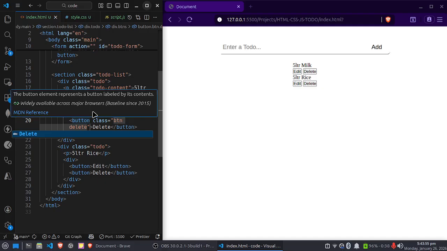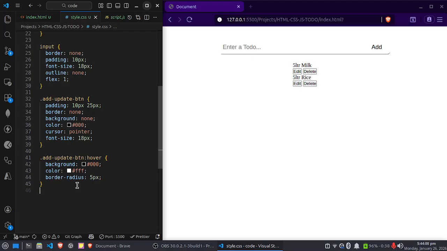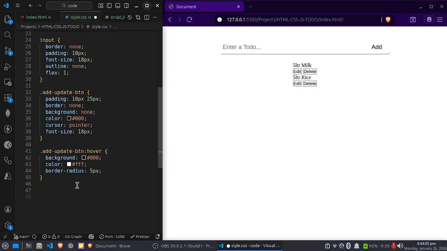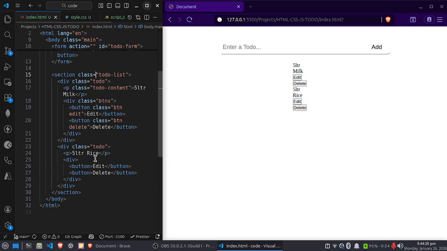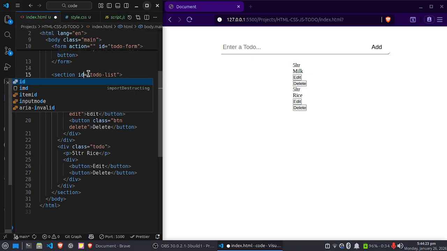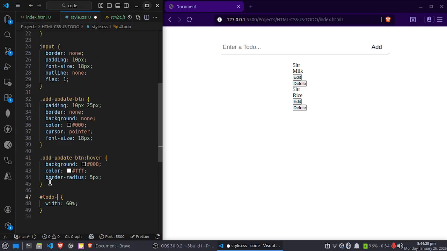Now let's apply the styling on these to-dos. First, style the to-do list. The to-do list also takes the whole width, means 60%, like the input and button that this form tag contains. I have to apply it on the to-do list, not on the form, and to-do list is an id, not a class. Let's take the to-do list. Perfect.